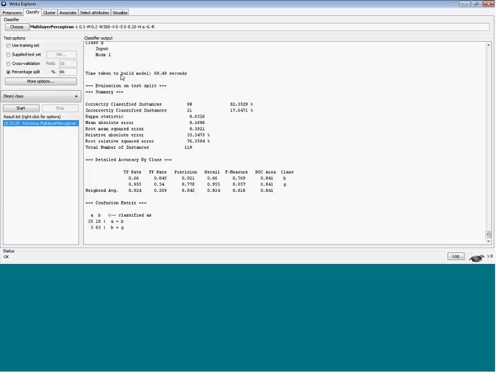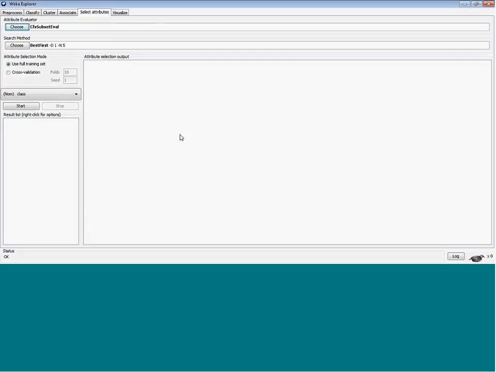Yeah. And speaking of that, what's happening is that I have a lot of attributes, right? Yes, see this? Select attributes.